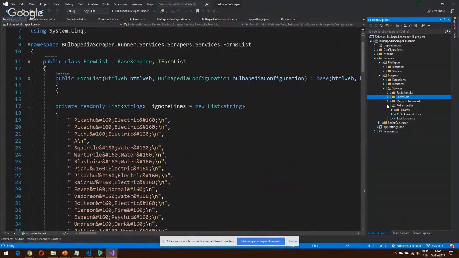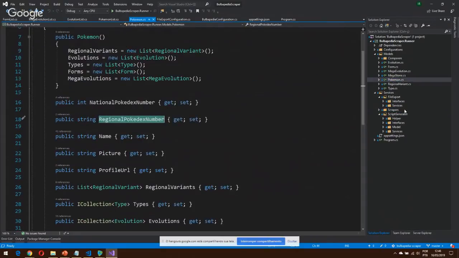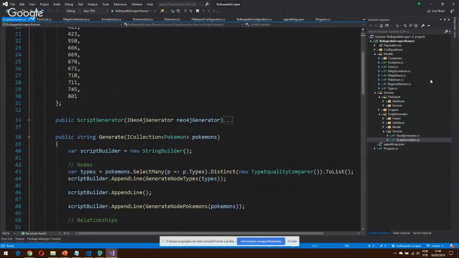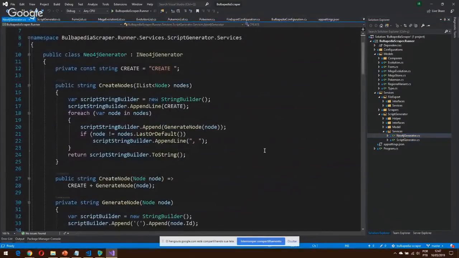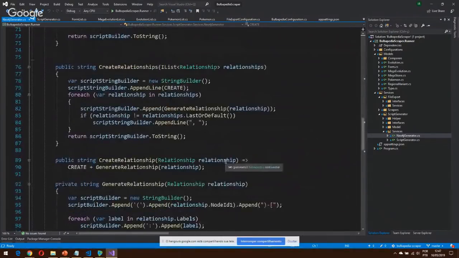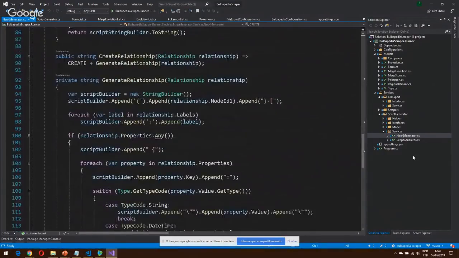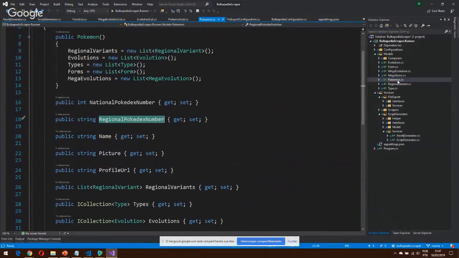So these are the 4 scrapers that I created for now. And after it, I had to export my class, that's my class of Pokémon, and generate a script. So for this, I created a class that will generate this script for me. First off, I created a class that was able to create the create commands from nodes and relationships. And here I basically pass by the Pokémon and organize it in the structure that I created.